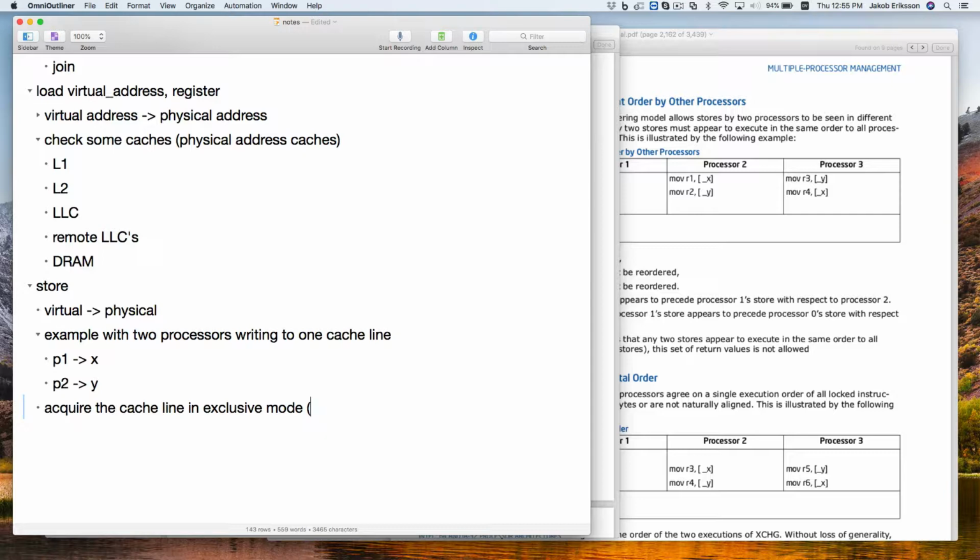Okay, so let's see. There's modified. There's several. So this is a common set of states that cache lines can be in. Might as well list them. So there's modified, owned. I don't know what owned is and what the difference is between owned and exclusive, honestly. So let's put those two together for now.